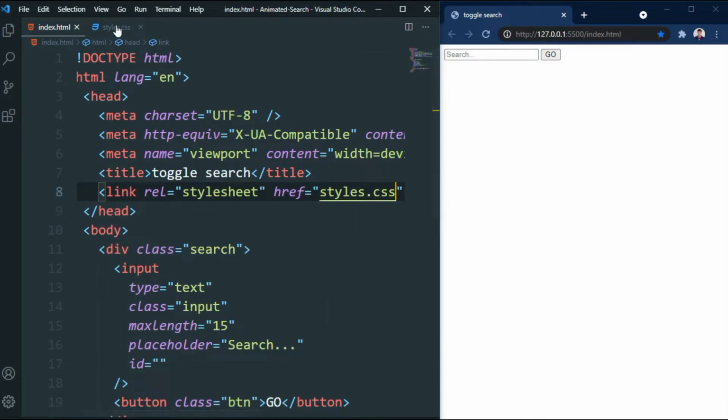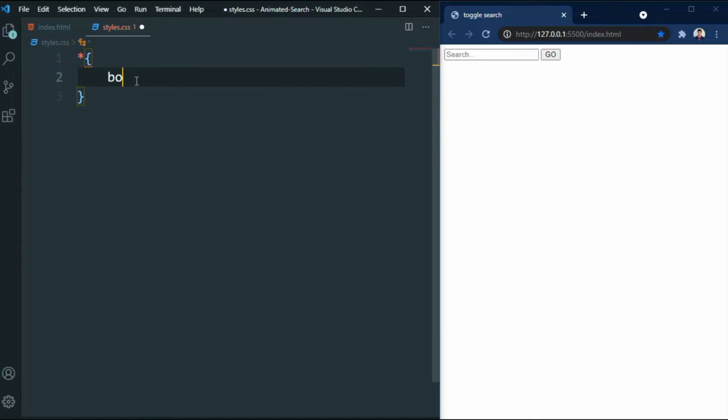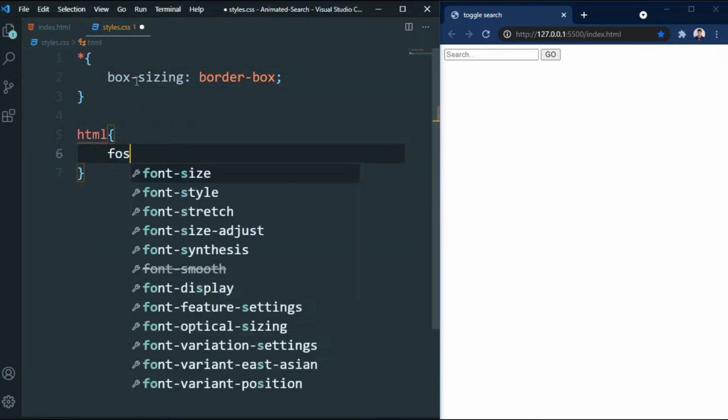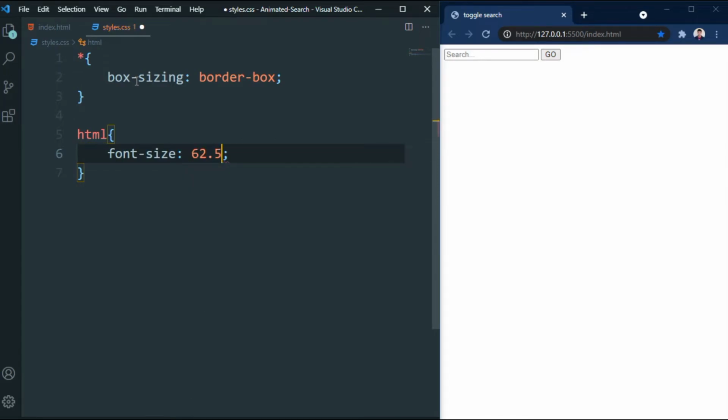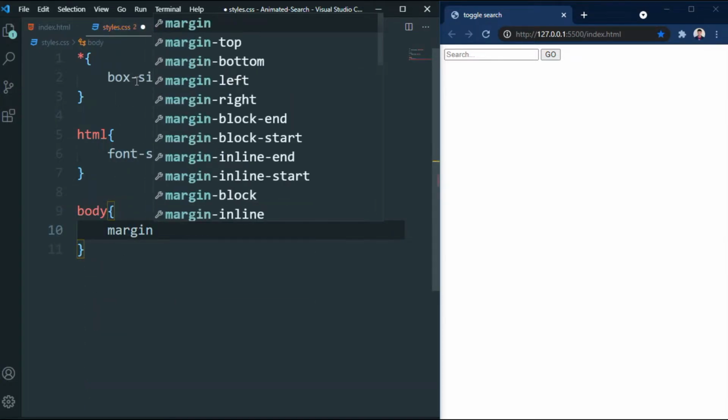Initially, for all HTML elements we need to set box-sizing to border-box. We don't want to do extra padding here. And for HTML we need font-size 62.5%. 62.5% means 10 pixels because by default the Chrome font size is 16 pixels. Okay, and our body should have margin 0.